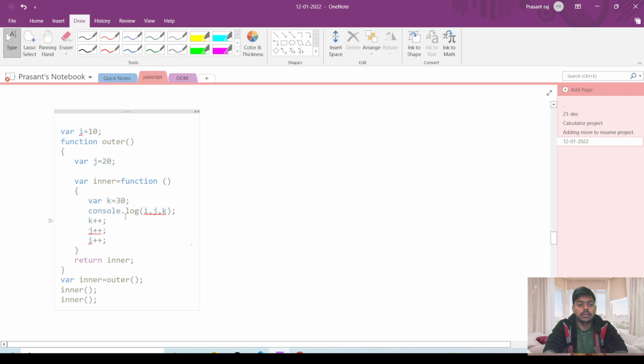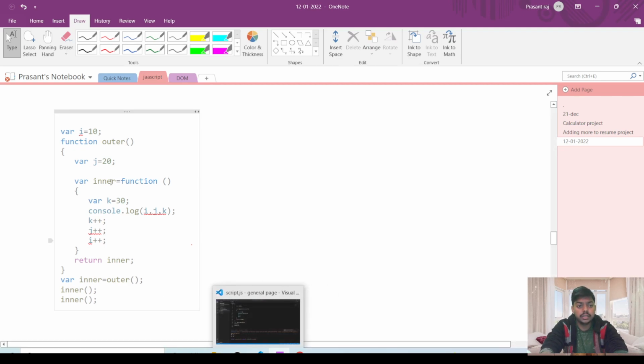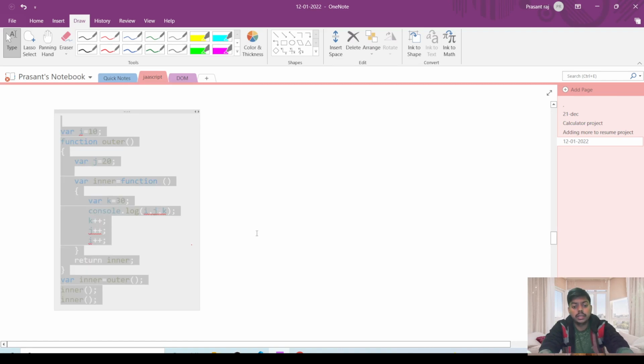Now again we are calling the inner function. So what should be the value of i that should be printed? It should be 11. So in the first call i should be 10, and in the second call i should be 11, right? So if I run this code, only the value of i will be changed.